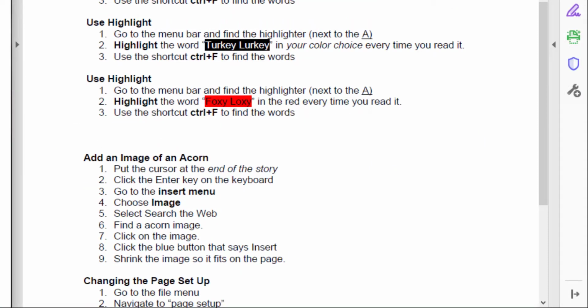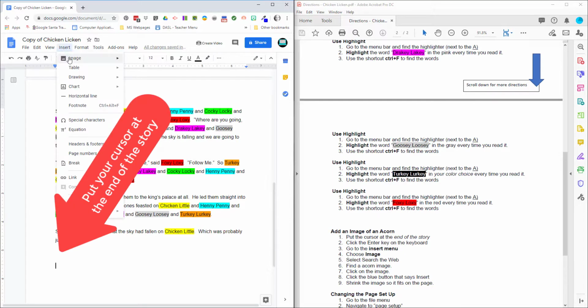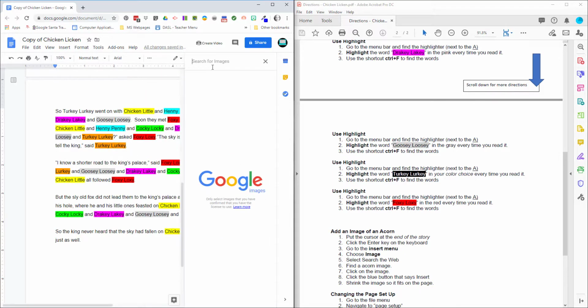Okay, so then it says, add an image of an acorn. Because when Chicken Little says the sky is falling, it's because an acorn landed on his head if you didn't read it. So we're going to go to Insert and go down to Image and search the web. Find a picture of an acorn.